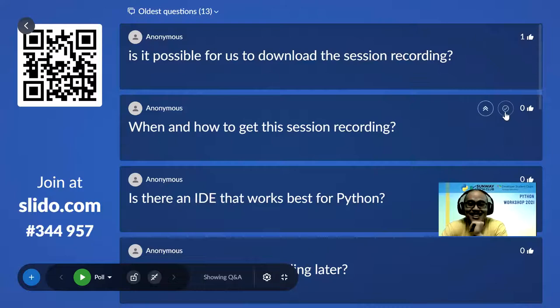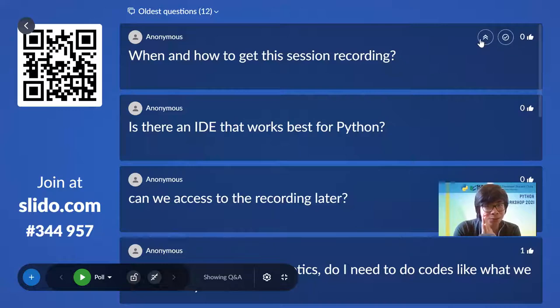Start working through these questions. Is there an IDE that works best for Python? I either recommend PyCharm, VS Code, or just use Google Colab.